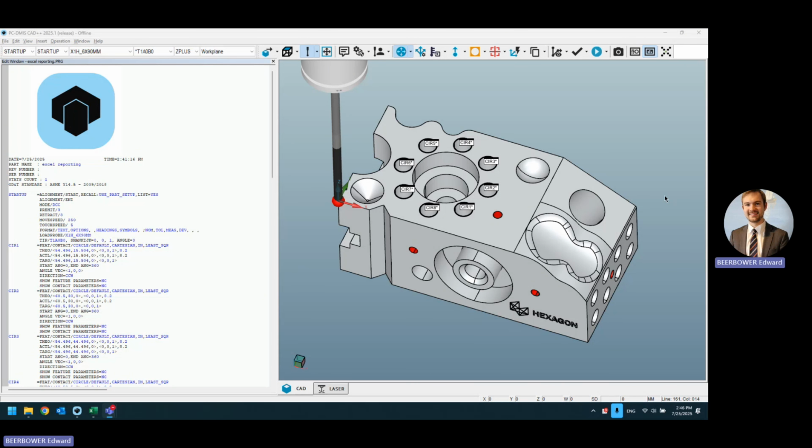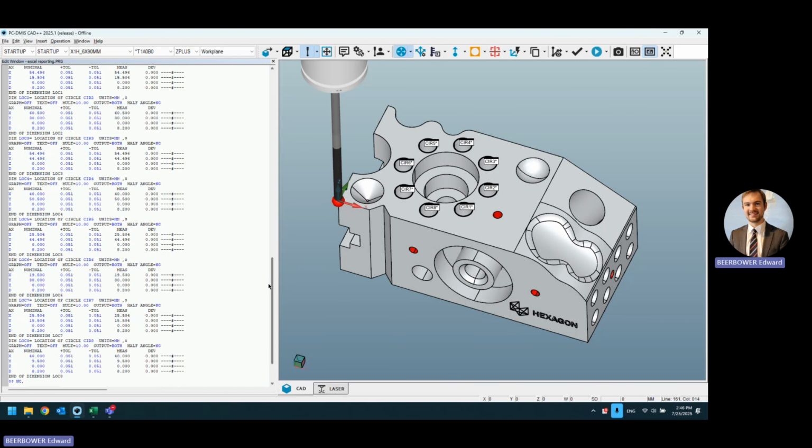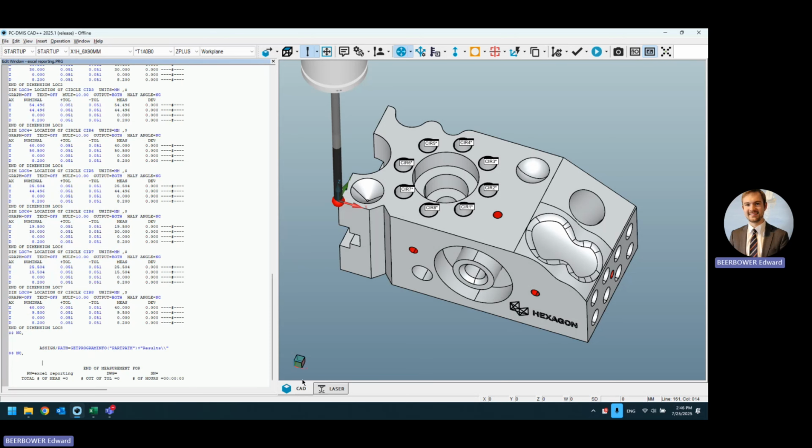So to start off, I have here a short little program just inspecting these 8 holes on the top of our demo block and reporting the XYZ locations and diameters of each. In order to put these into an Excel form report, I have to have, of course, the dimensions in my PC-DMIS program. And then, of course, at the end of the program, when I am ready to report, I'll have to insert the Excel form report command.